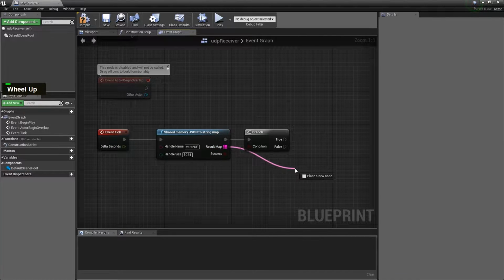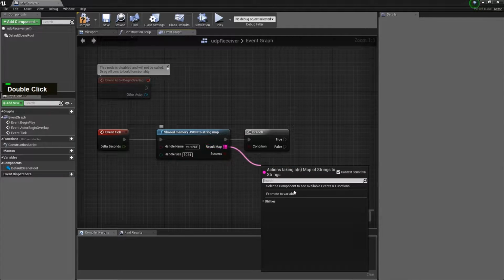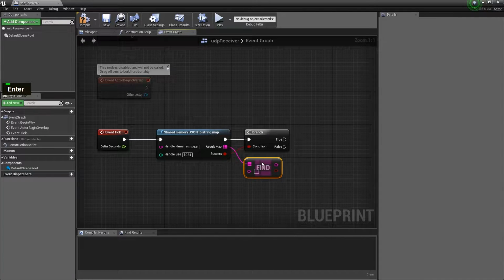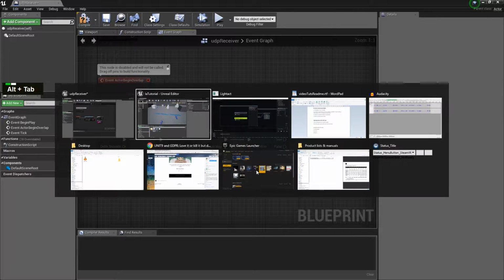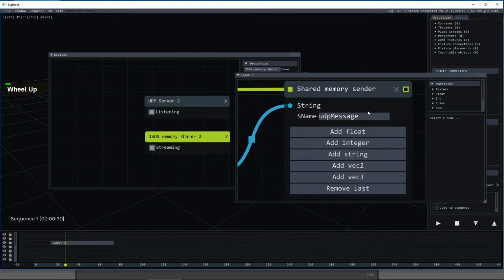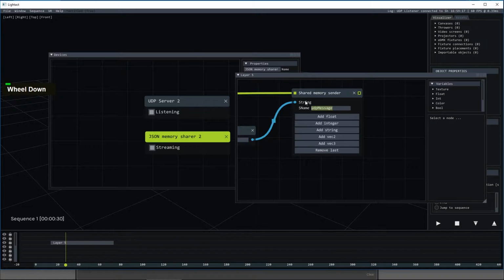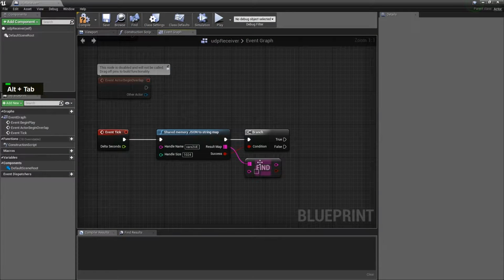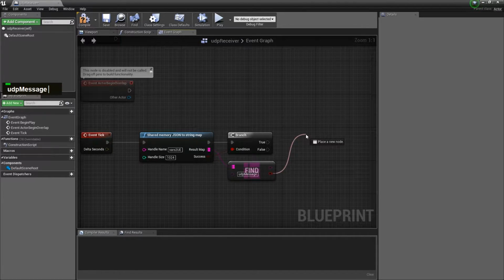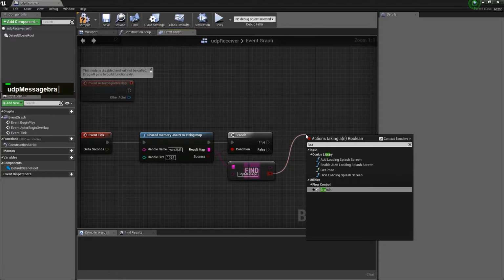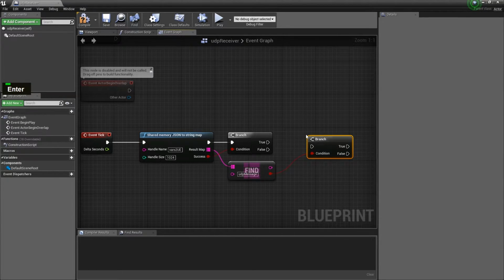Now, the output of this node is a map of strings to strings. So we have to use a find node, and here we have to type in the same name as the one we used in Lightact, which is UDP message. Perfect. I'm going to copy it, and again, it's a good practice to use the branch.